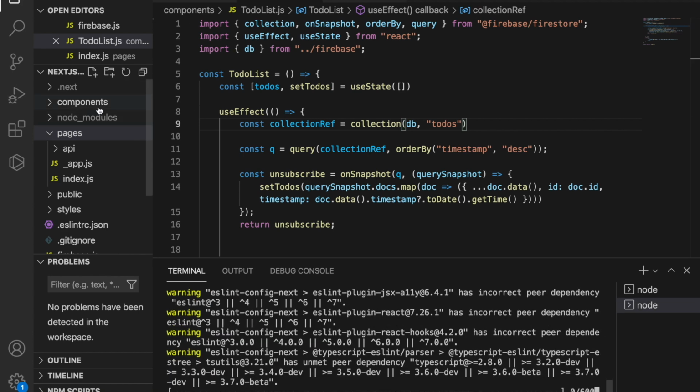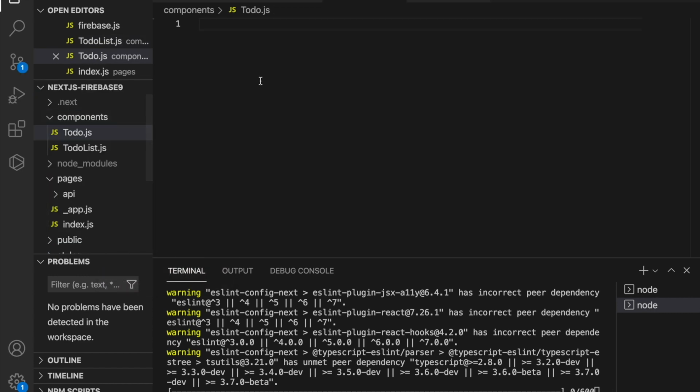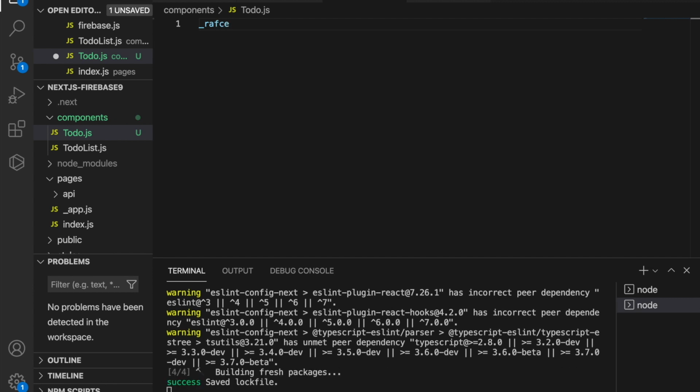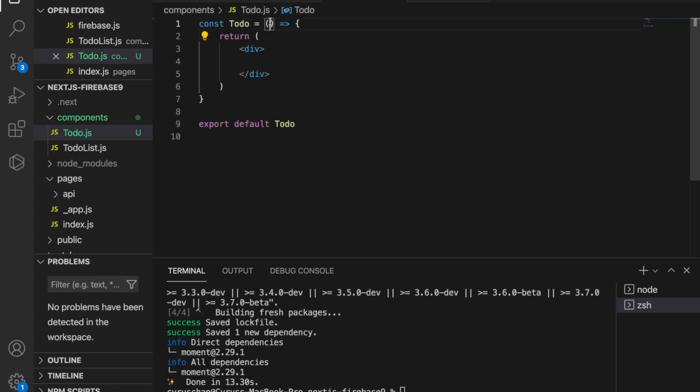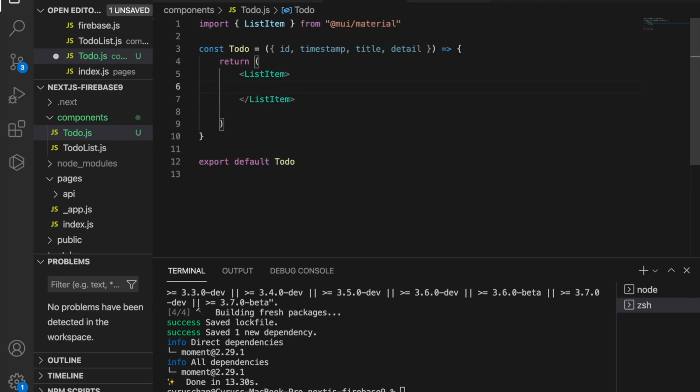And then we go to the components and create a new file called todo.js. And inside this, we type rafce, and we are going to take the id, the timestamp, the title, and also the detail as props. And we will pass them in later. And then at this one, we are going to delete this, and instead of using div, we could use the ListItem, which is from Material UI. And inside the ListItem, we are going to set the margin, and you can refer to the documentation.